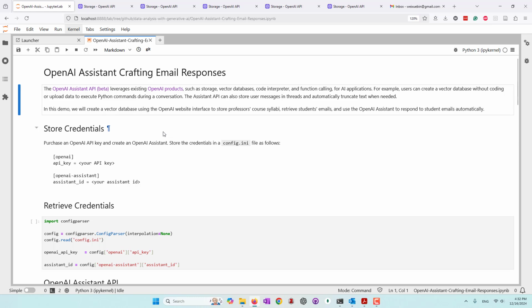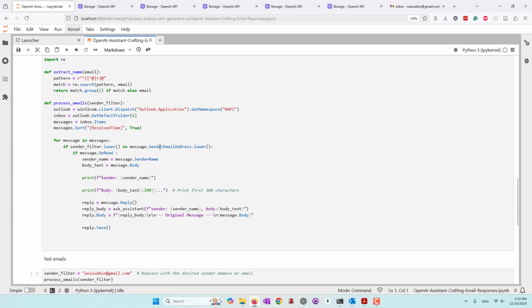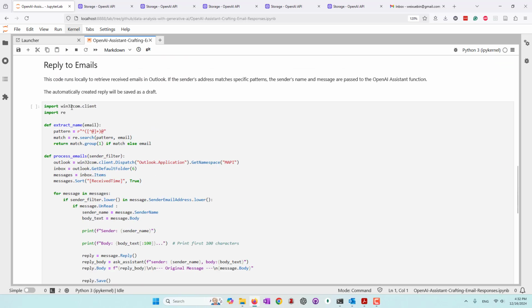There are multiple ways to access emails in Outlook. The easiest way is to use a Python library called win32com. You don't need any other authentication. Otherwise, if you are using APIs, then you have to make sure that your email account and your organization authorize those APIs.